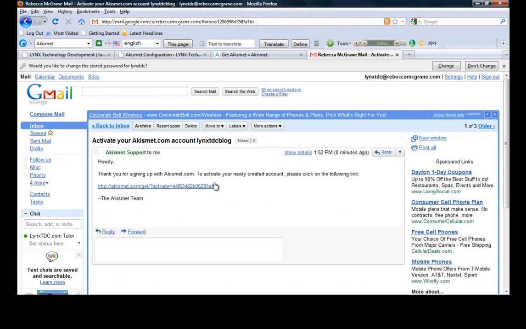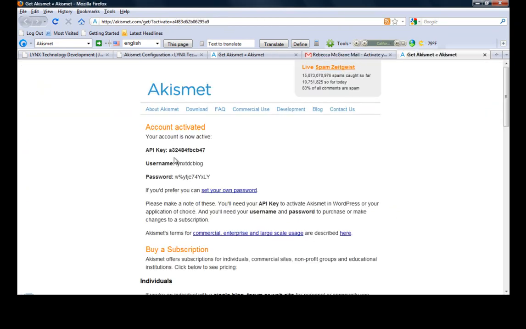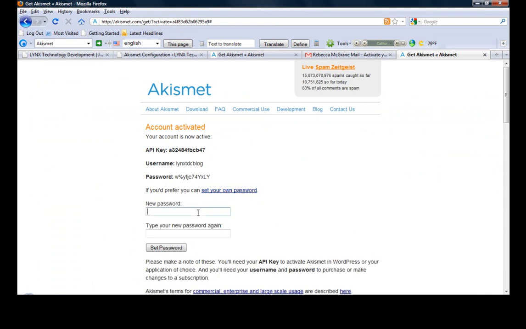So activate, here it is. Howdy, thank you for signing up for Akismet. Activate, domain link, and I'm going to set my own password just in case I ever need to get back in here, because I won't remember their password.